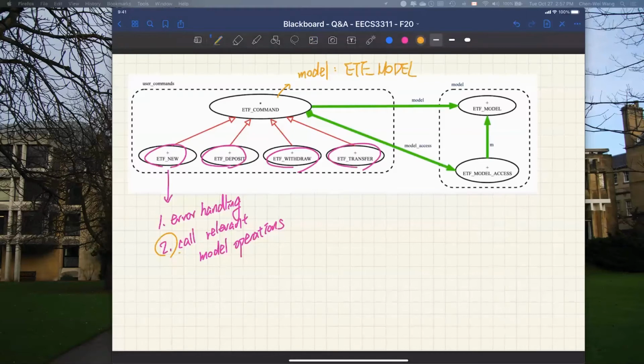Okay, number one. Number two, in this particular ETF command, we actually got, for example, a local model access of this particular type, ETF model access. And the way we get this model is we say model is assigned to ma.m. So that's something you know already from the previous week's lecture. That's how the singleton pattern is used.